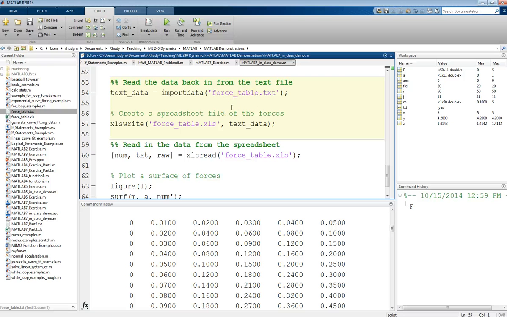So wherever we got the information from, we can also save data to spreadsheet files, so Microsoft Excel files, the XLS or XLSX files. And we can do that using the xlswrite command. By using xlswrite, we give it a file name, so this will be forcetable.xls. And then all we really need to do is give it the matrix of data that we want to put in there. It'll just default to starting that at the first cell in the spreadsheet, and it'll put the data in.